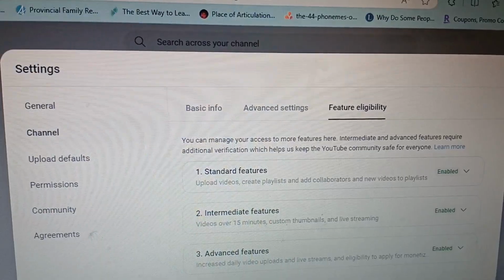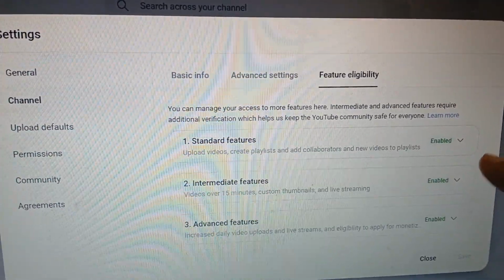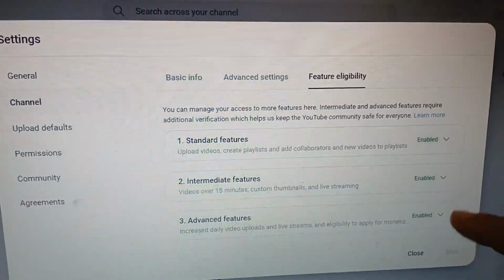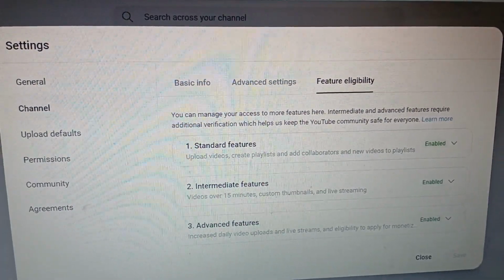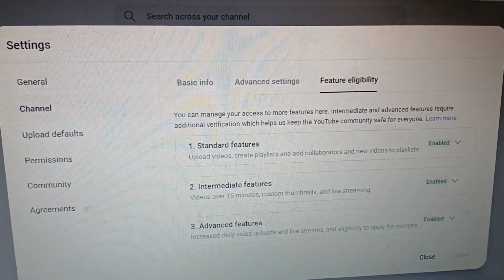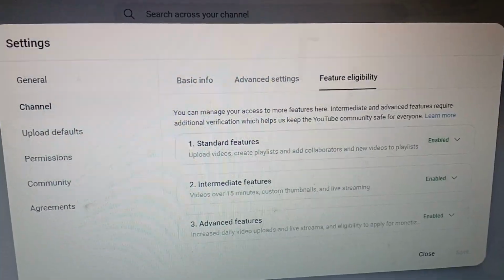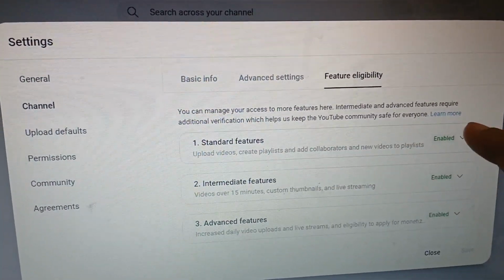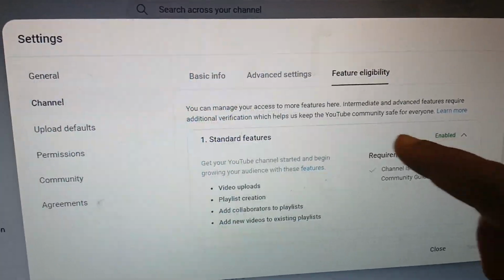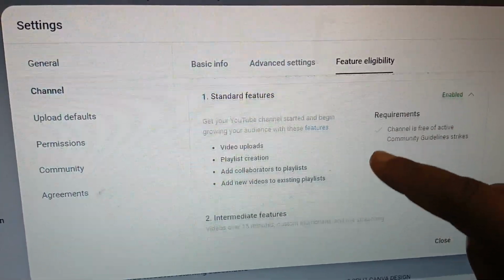click on feature eligibility. Now this has to be enabled. As you can see, all these are enabled. Now if all these are not enabled, that means there are features in your YouTube channel that you have not enabled. So you just have to click on them, check. If it's not enabled, mine is enabled. Now you can see that all these are enabled in my channel.